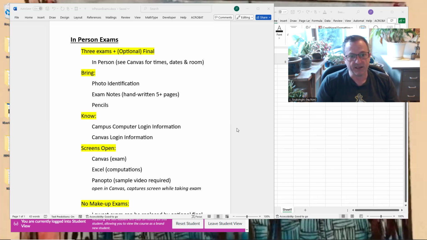When you're taking the exam, you'll have only three things open on screen. Canvas, which will be the exam. Excel, which you can use for computations. We don't use it much for exam one, maybe just for an average and for the standard deviation problems, the short form. But we will use it much more in the other exams. So it's a good practice just to have it open. It can also be used to do computations.